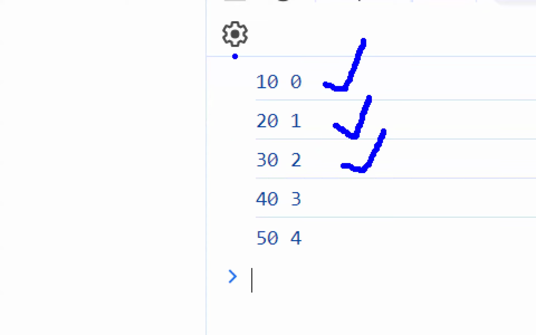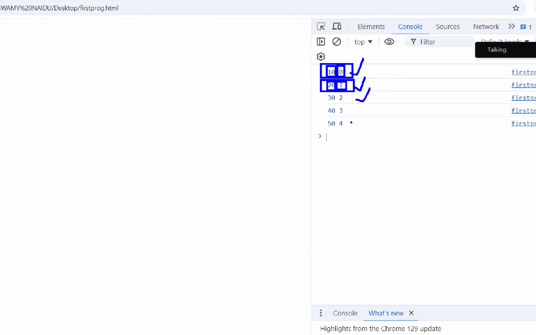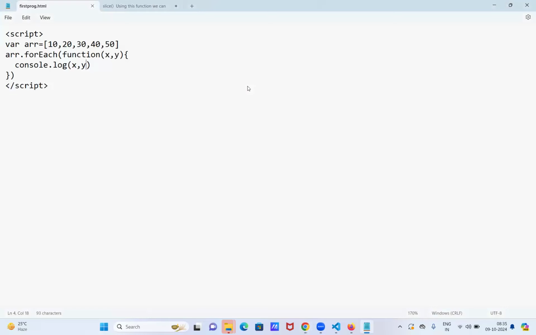This is the first element. What is the value of the first element? 10. What is the index of this? 0. And the second element value is 20, index is 1. Like that, the third element value is 30, index is 2. Fourth element 40. Like that we have these elements. Is it clear? This is about for each.